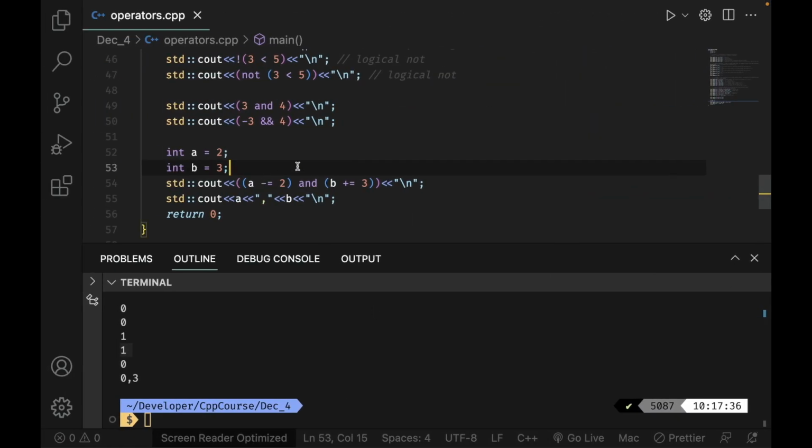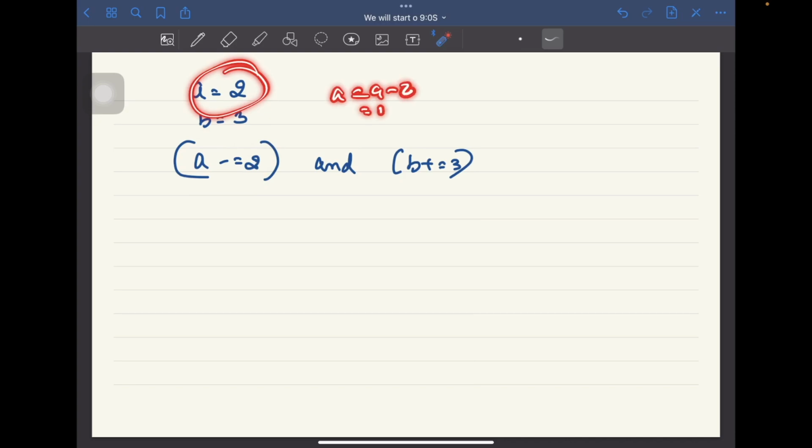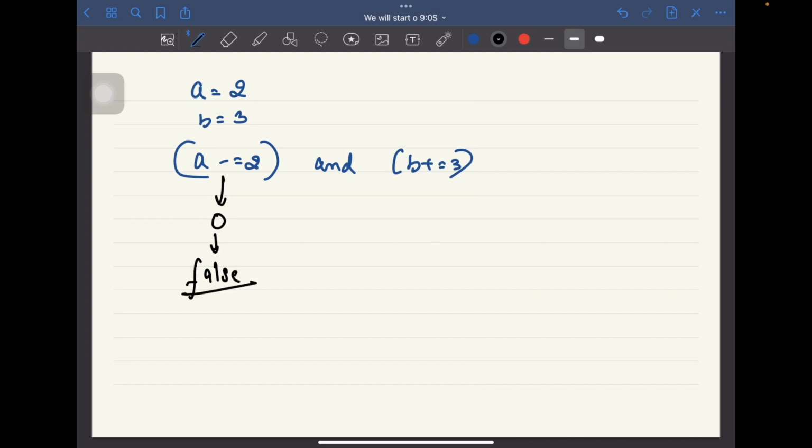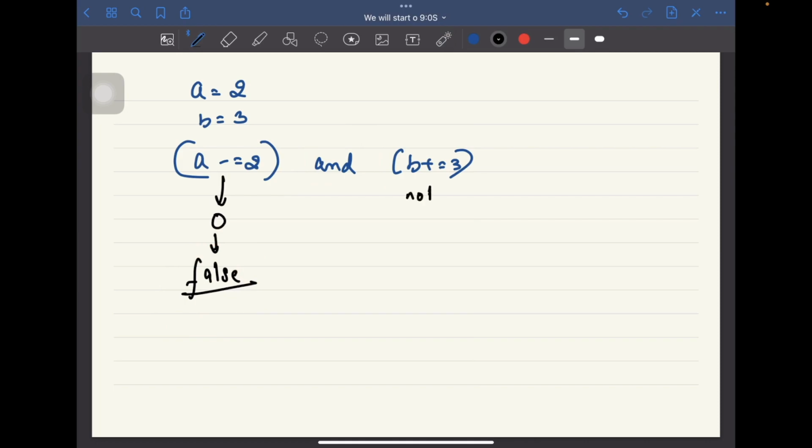Now what is happening here? Let's say a is equal to 2 and b is equal to 3, and I'm doing a minus equals 2, and a logical AND with b plus equals 3. Let's see what is going to happen. What is a minus equals 2? You know about the assignment operator. a minus equals 2 is a equals a minus 2. That means 2 minus 2, that is 0. So you assign the value 0 to it. So this evaluates to 0, and 0 is a false value. And in a logical AND, if the first value is false, it will not evaluate the second value. So this expression is never executed. Never executed.